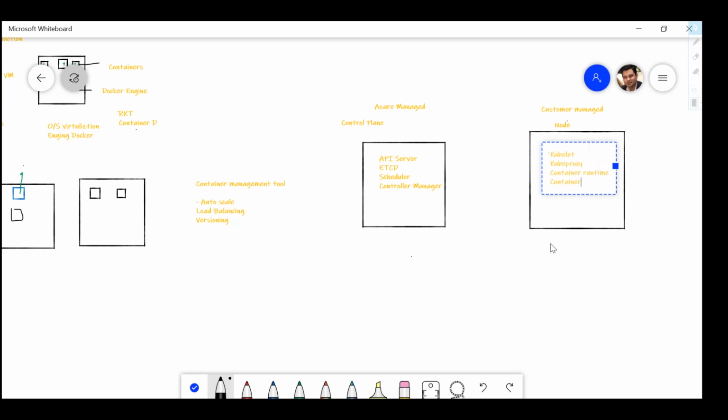For example, kubelet is the Kubernetes agent, which is responsible for orchestrating requests from your control plane, basically scheduling the containers, right? All those kinds of things are done by kubelet. Now you have the kube proxy, which basically handles the virtual network on each node.